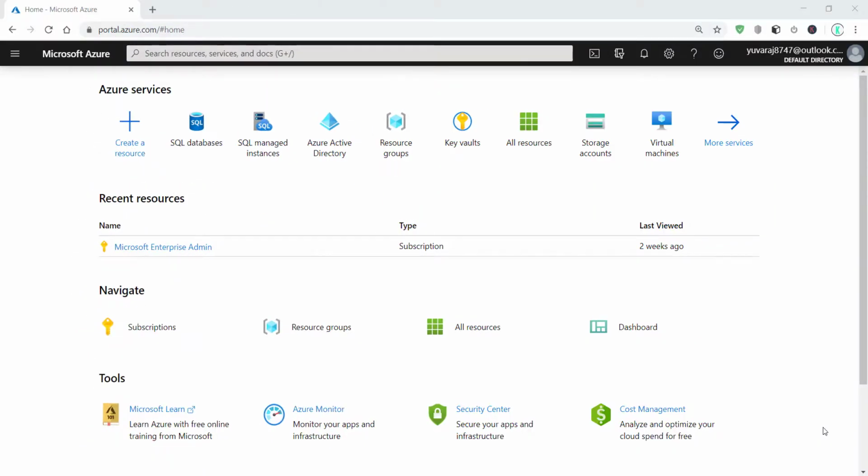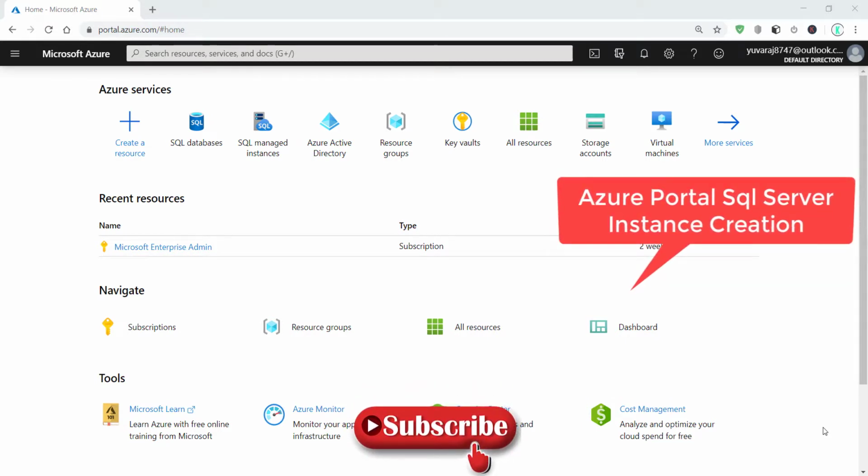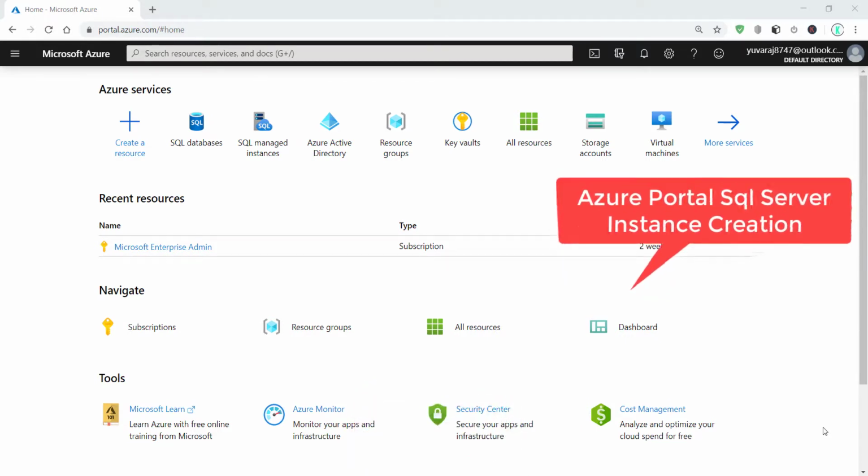Hi friends, welcome back. In this session, we are going to set up an Azure SQL Database instance.